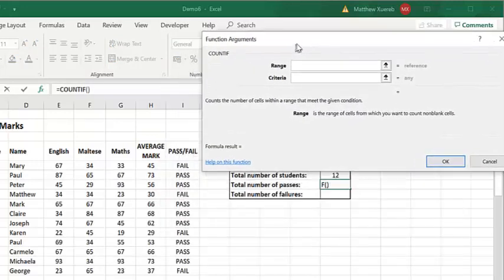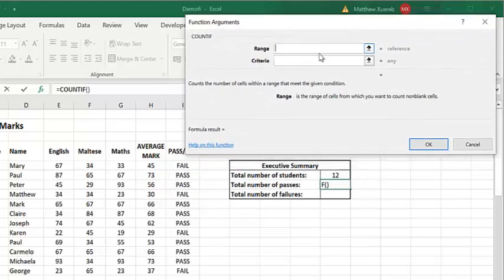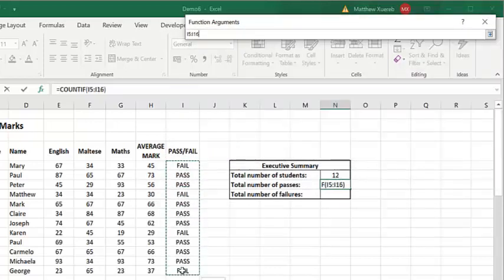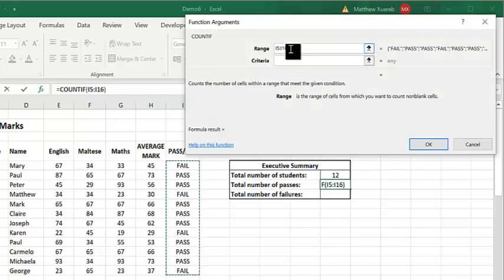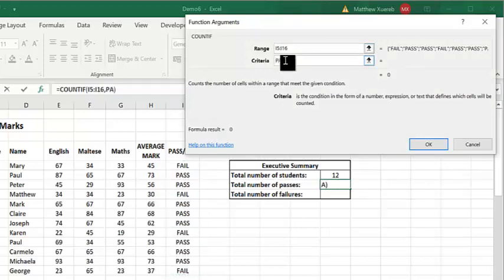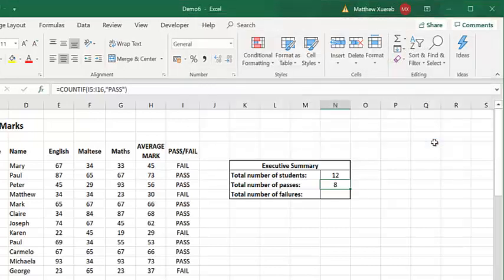To use the countif, you have to first choose the range and then the criteria. So let's count the number of passes. So I'm going to count for the word pass. Then I am going to repeat the same thing by counting the number of failures.